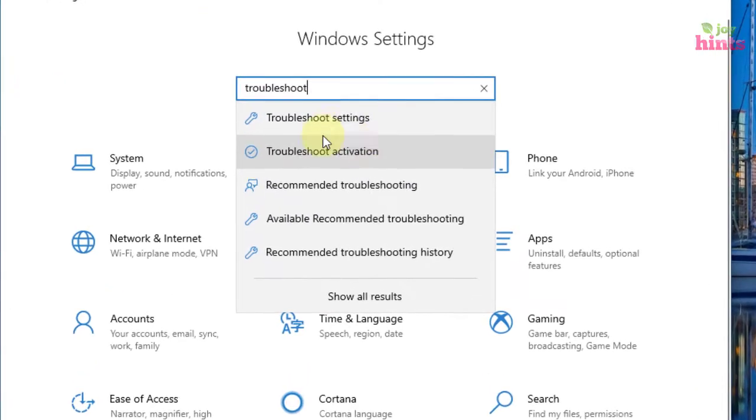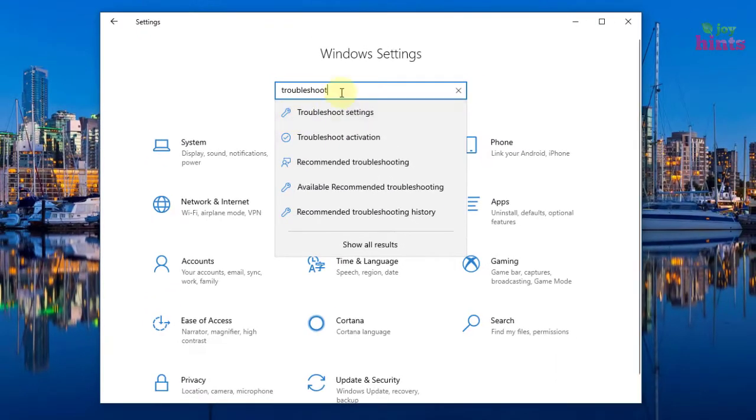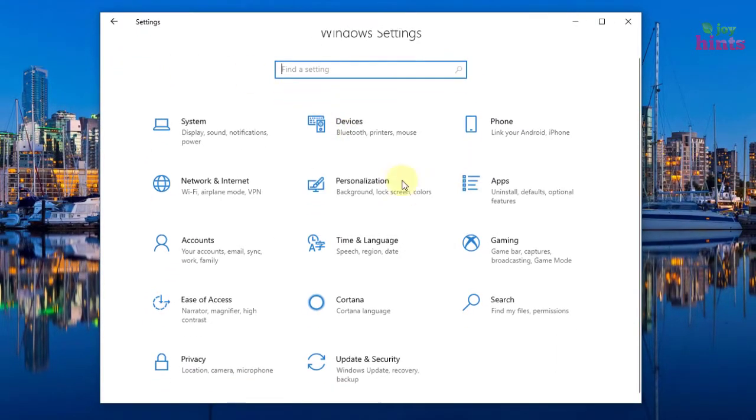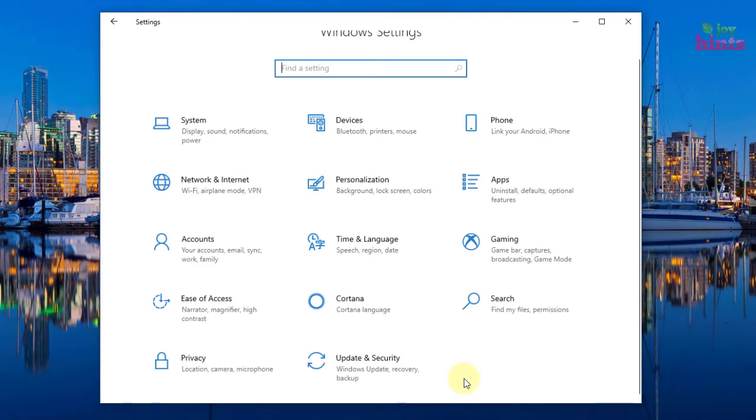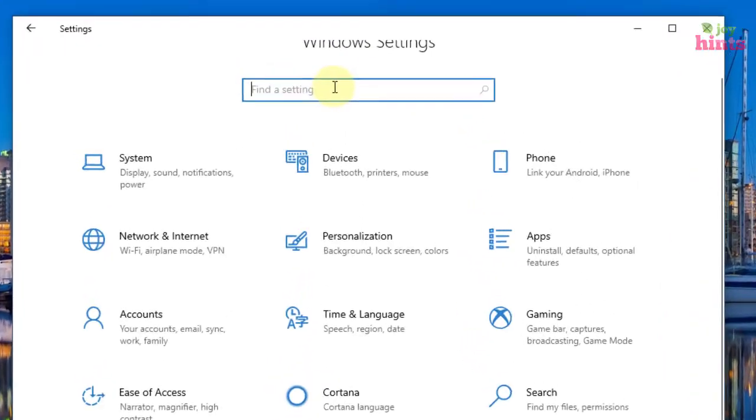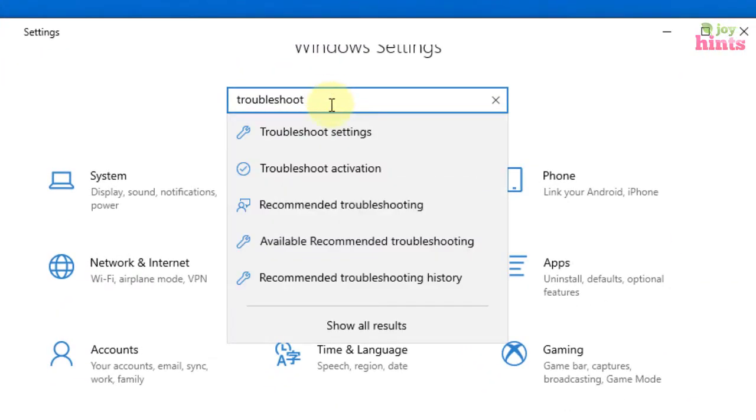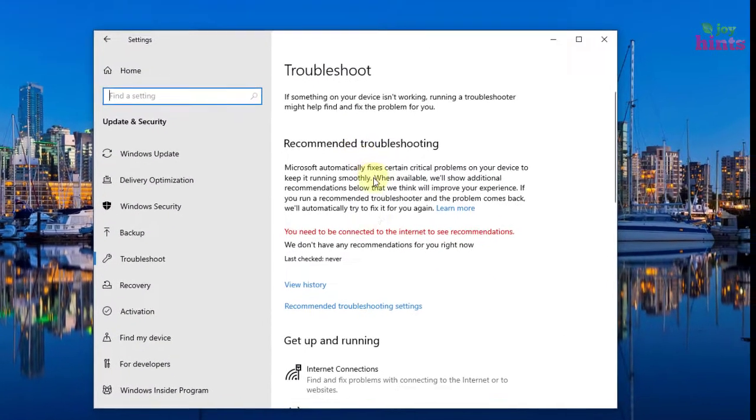Now the thing is, depending on the Windows version, if you're on the very latest one, you should see troubleshooting settings somewhere around here, but because of the version of Windows 10 I'm using, I don't have it there, so I will search for it. This is the easiest way to reach over there, so I easily search for it here and I click on troubleshoot settings. Okay, so it brings me down here.